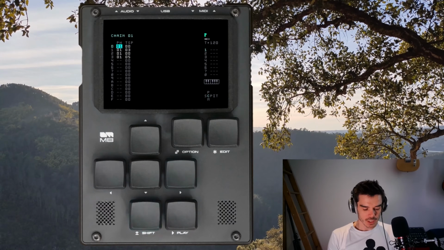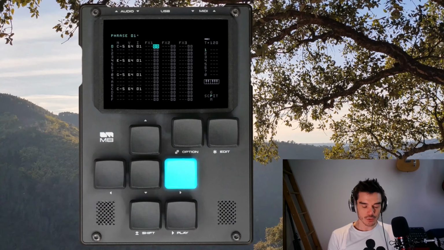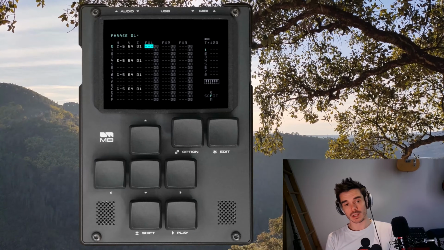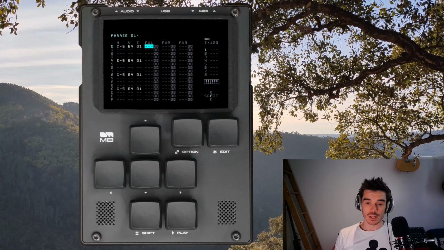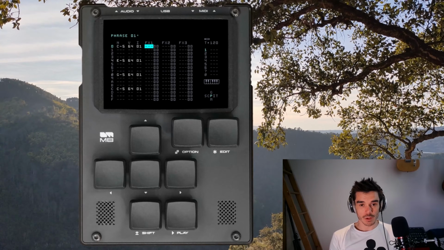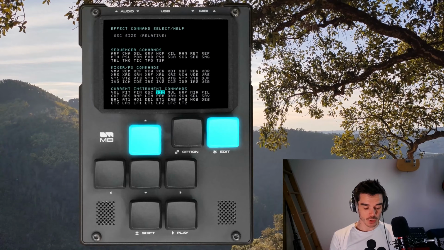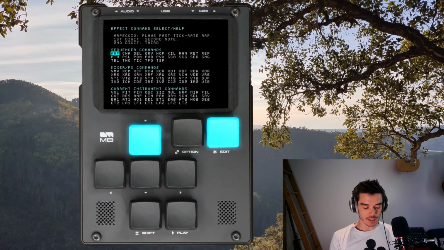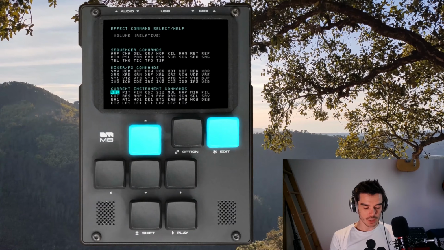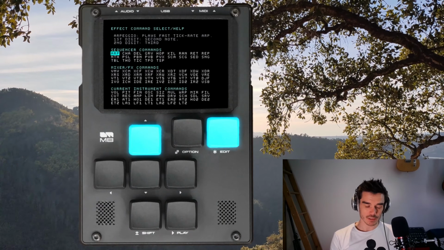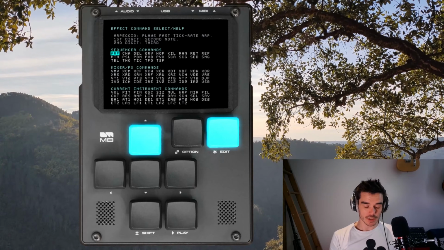Now, what's interesting here are these 3 columns called FX. There are a huge amount of FX that you can use in the M8. We're not gonna go through everything, but let's show you what there is. So if I go here, I've got a little help screen, and you can see all the effects I can mess with. So there are sequencer effects where I can arpeggiate notes.